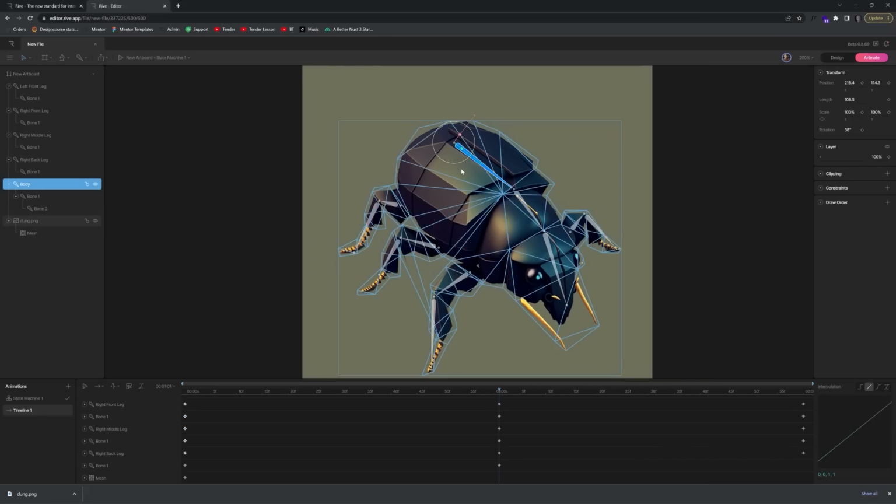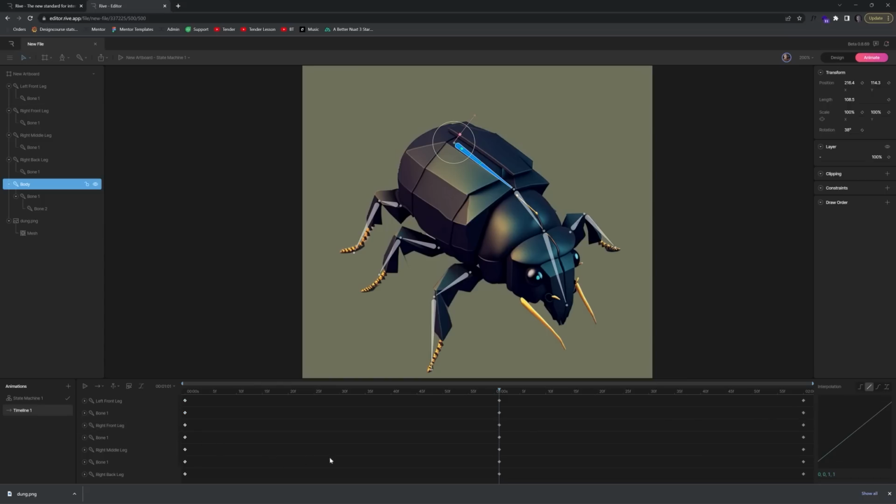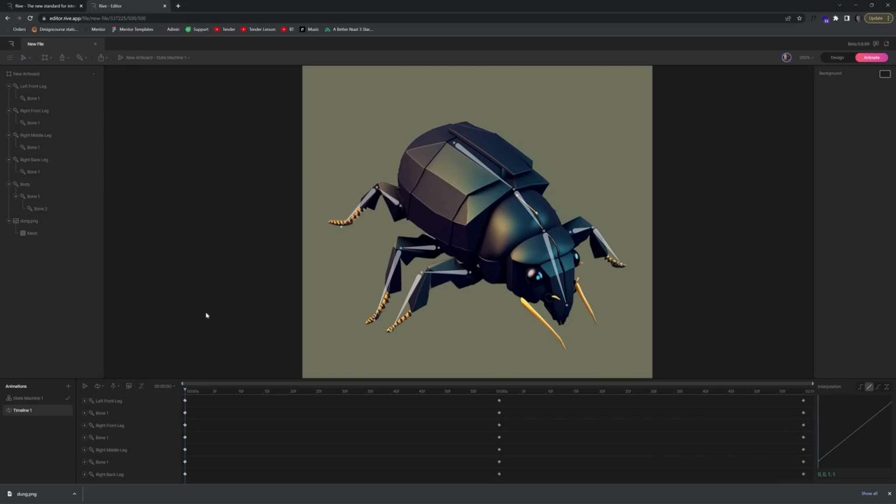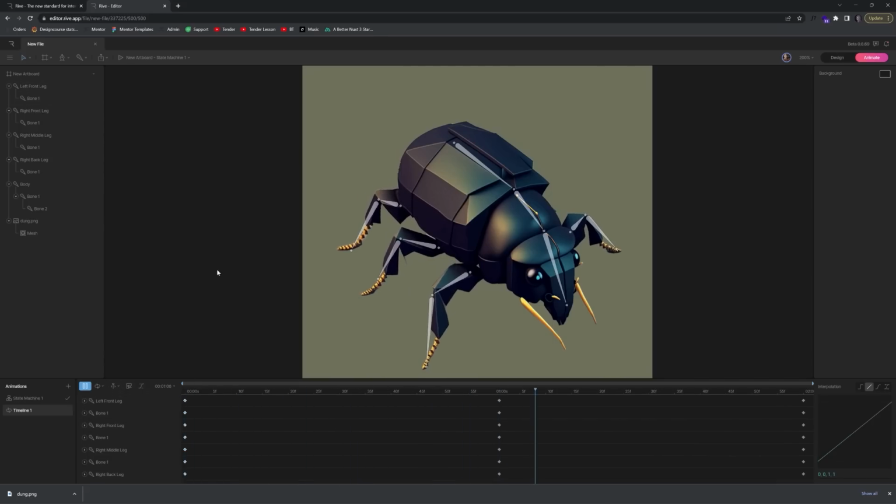Additionally, I'm not sure if we added keyframes for these. Looks like I did. Well, either way, let's come over here and choose loop. All right. And let's hit the space bar.